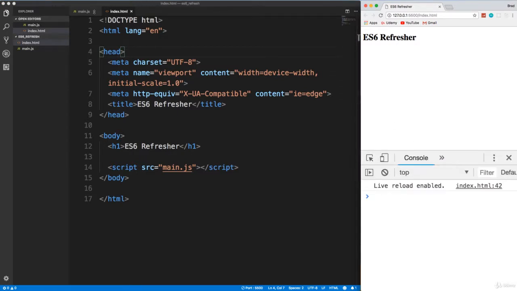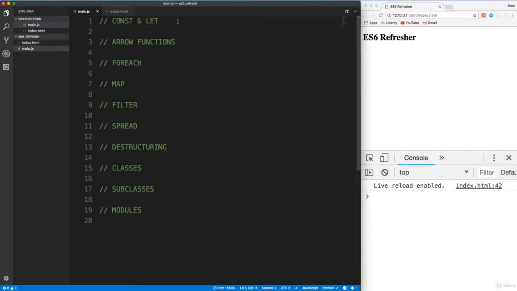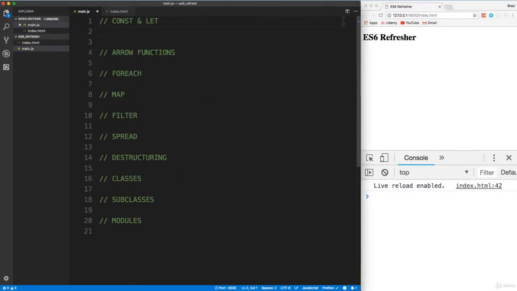So we have our console, and we're going to start off with const and let. I know a lot of you guys know this stuff, but again, just to go over it before we get into React, especially for people that are rusty on it. So const and let are used to declare variables. In ES5, we would use var. So we would say var name equals a string called John.